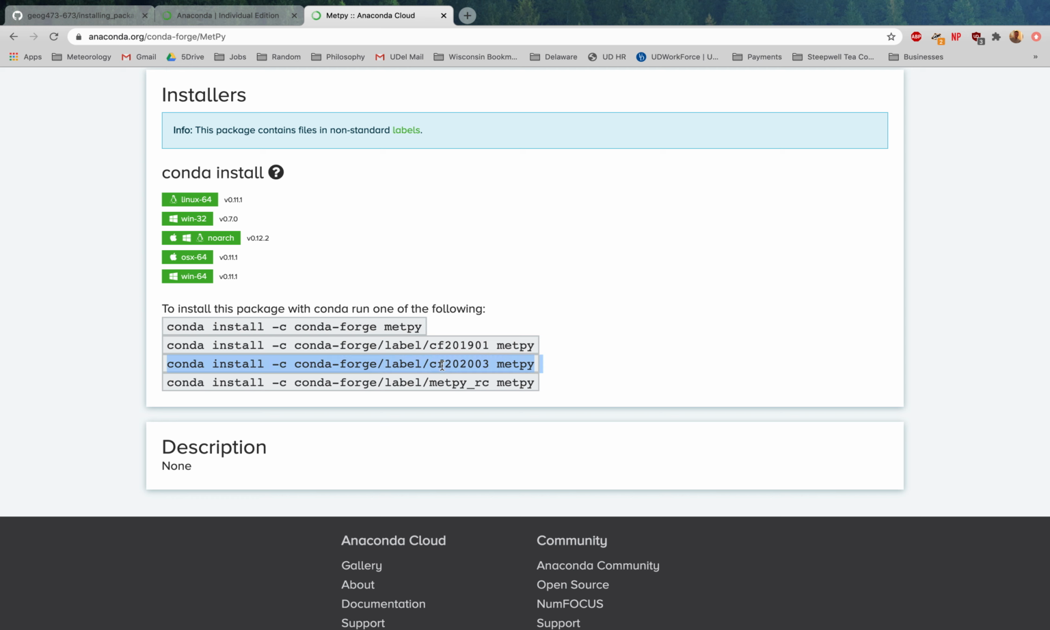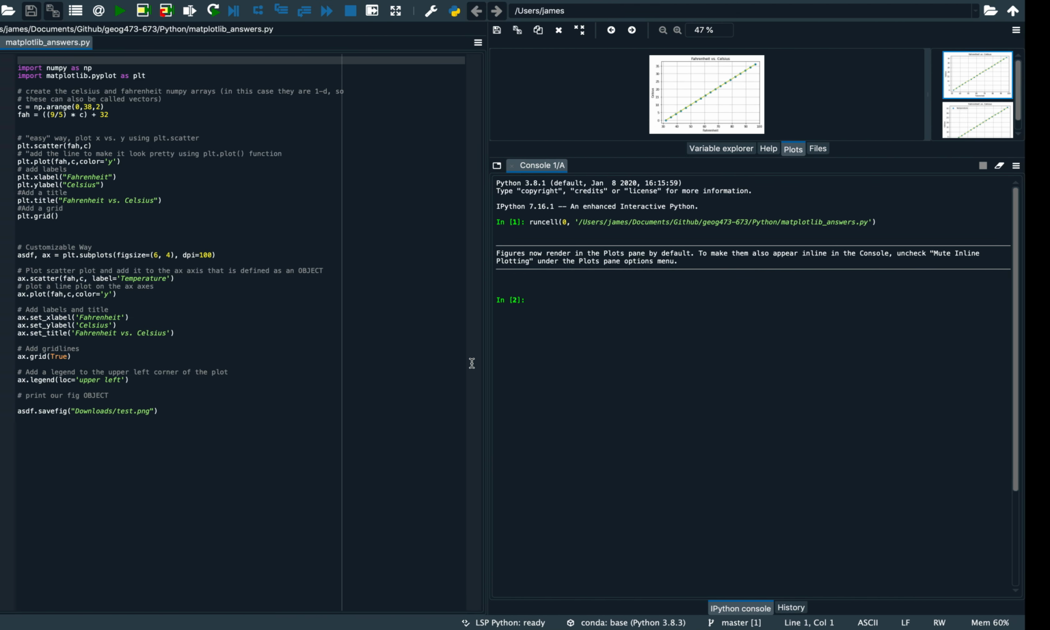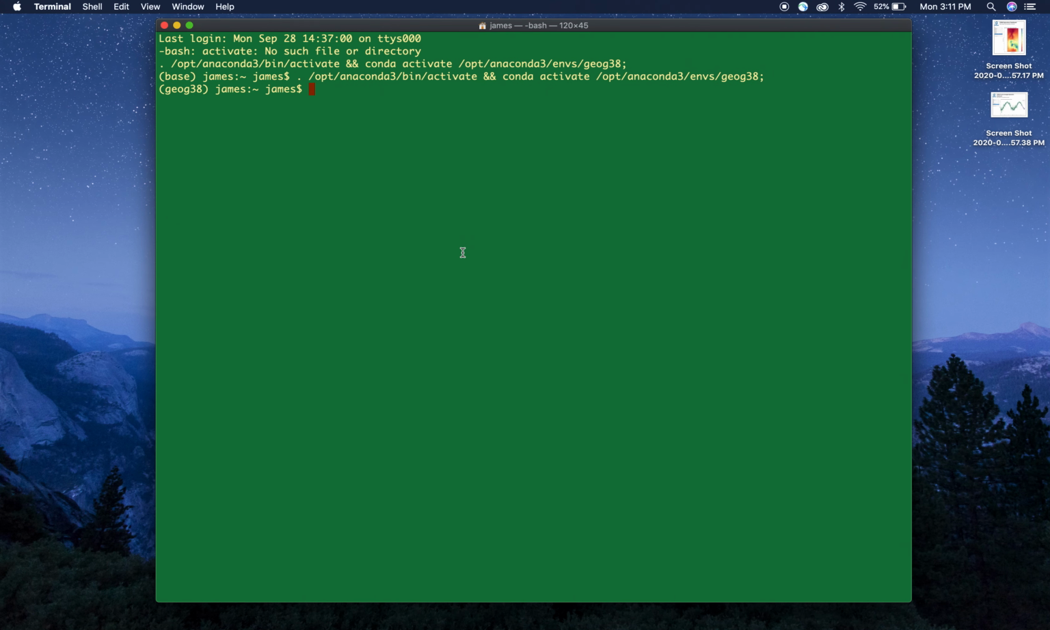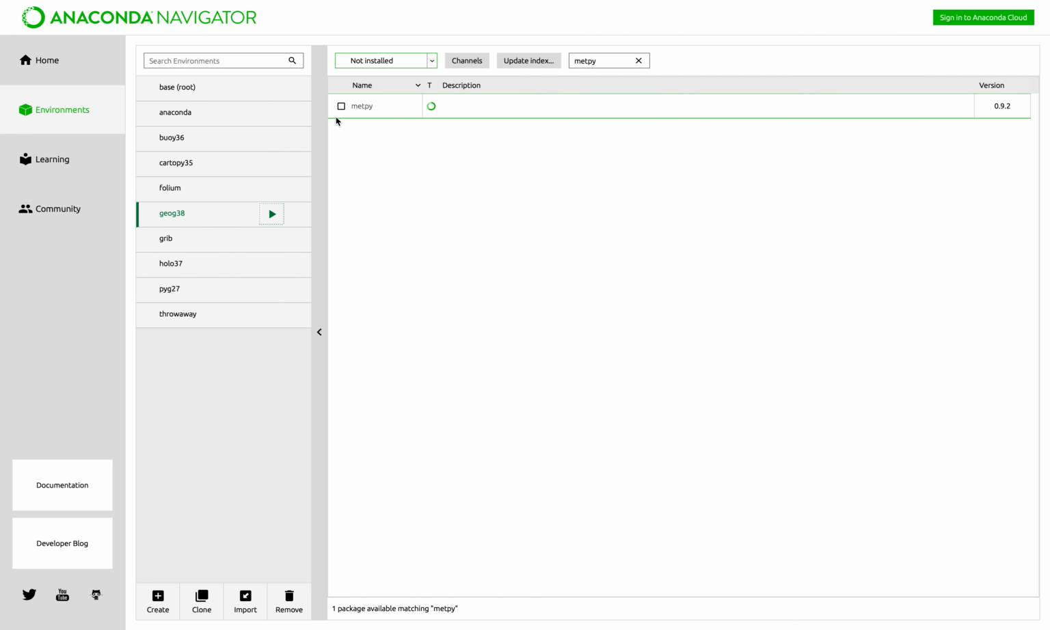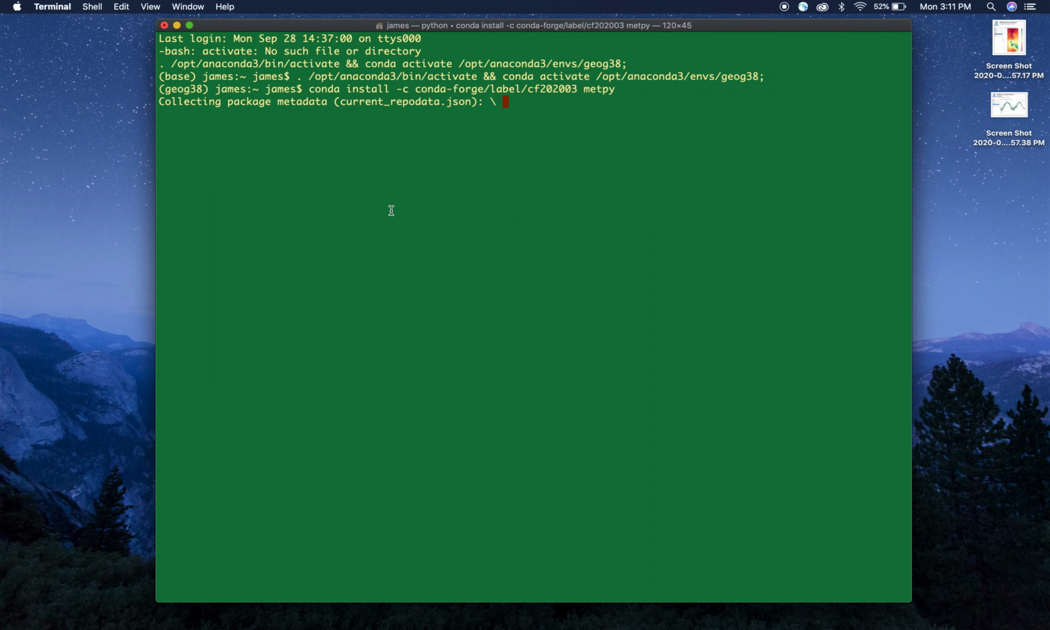We're going to select this link. I'm going to copy this command right here. I'm going to come back over here to my terminal and paste that in there. What we're going to do now is run through exactly what we did over here, where we selected CartoPy and installed it. Only this is the way to do it manually. This is the way to do it by hand.